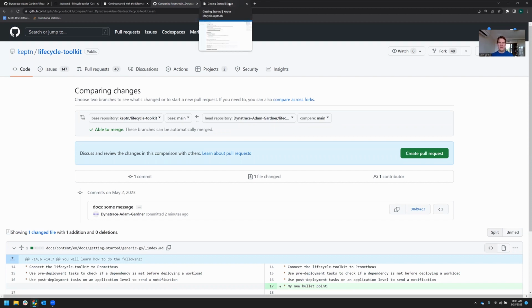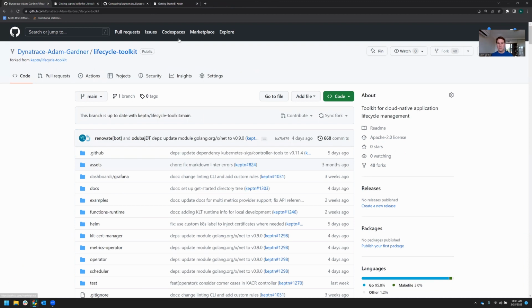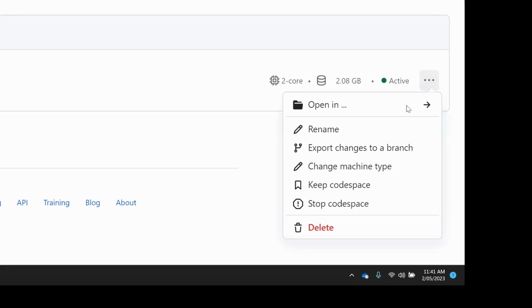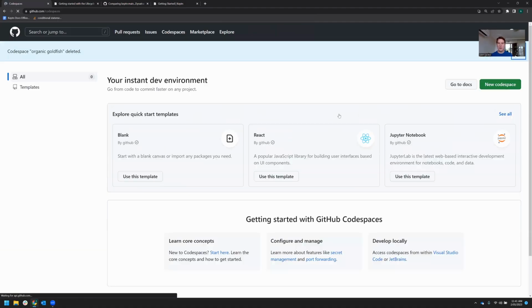GitHub Codespaces gives you a generous free tier each month, but I always like to go to my GitHub account and go up to Codespaces in the top menu here, find the Codespace that is currently running, click the three little dots and hit delete. And that will completely delete that Codespace environment, so you're not going to get charged for that environment anymore.